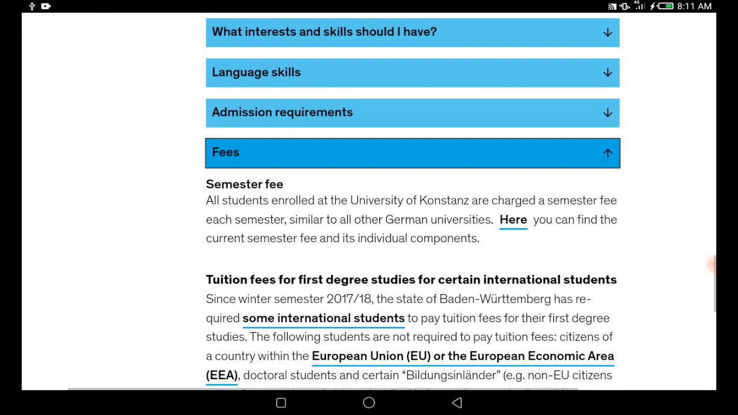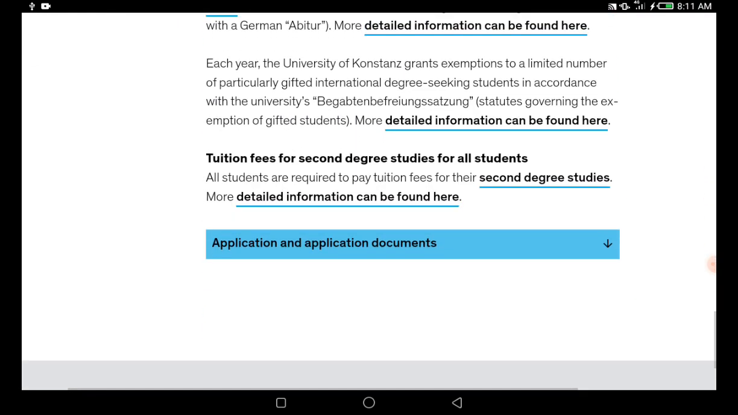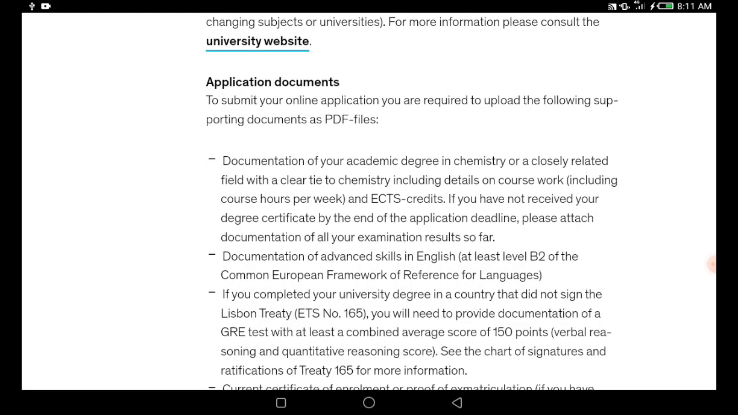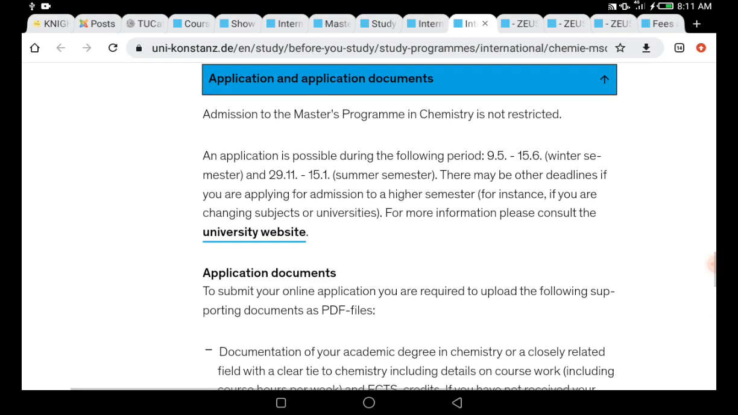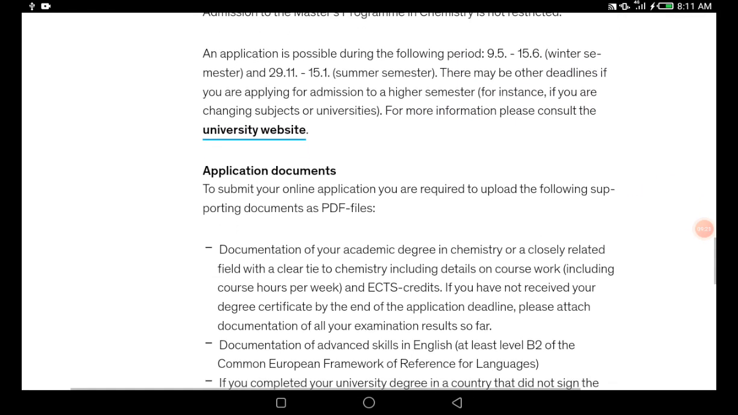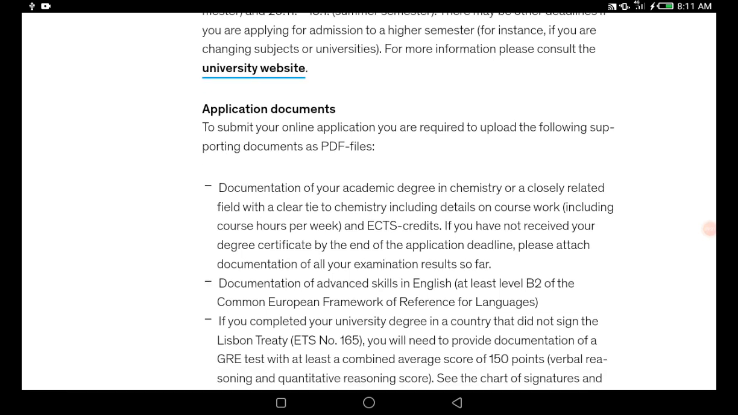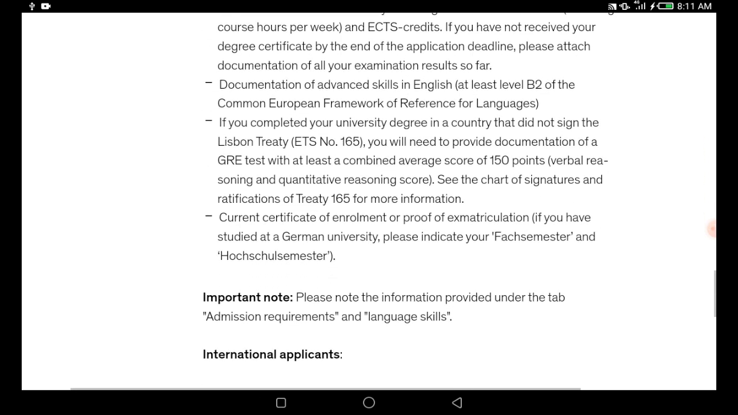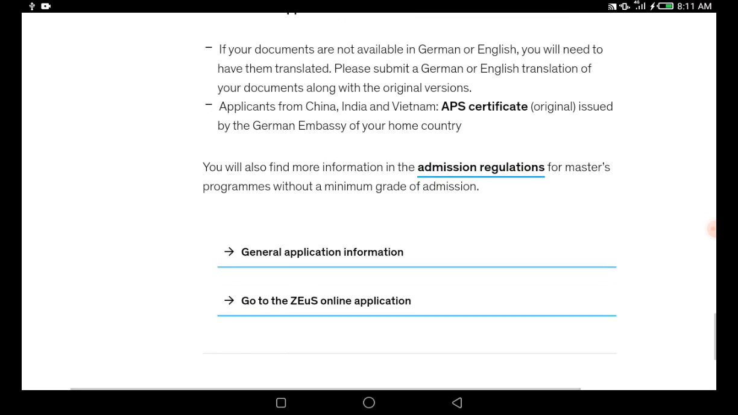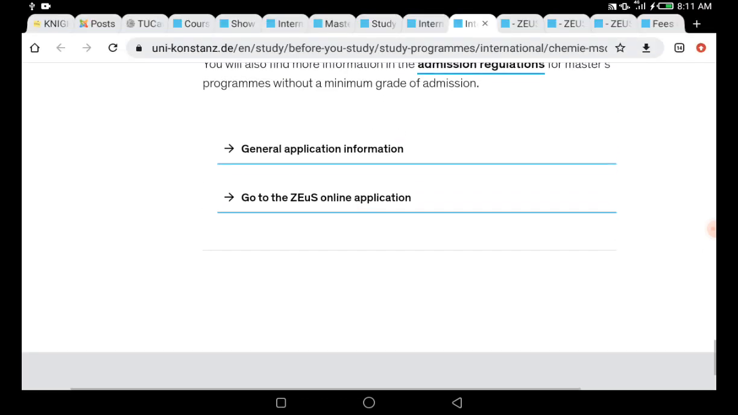So now how do we proceed to apply? Before we look at other important things, it says an application to the master program is not restricted. And for summer semester there may be other deadlines. If you're applying for admission to a higher semester, you have to submit your documents online. Through the online application, you are required to upload the following supporting documents. So make sure you check the supporting documents you have to upload to complete your application.